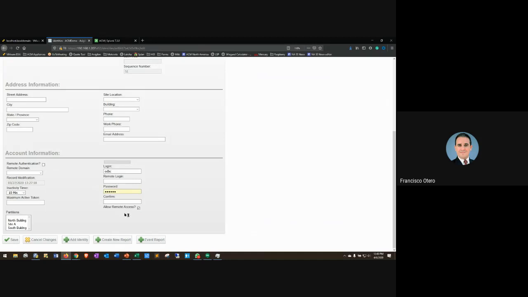It will let this user connect to the database, and this particular user will be the conduit between the ACM database and that ODBC connection. Okay? So to create that ODBC connection, you first have to create a user here and make sure allow remote access is turned on. So once again, be very careful with that. If you have customers interested in doing this, tell them to come talk to us first.